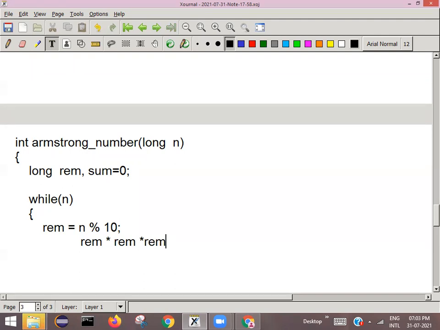To find its cube, you can write remainder multiplied by remainder multiplied by remainder, or you can also use the power function, pow, with remainder comma 3. It calculates remainder to the power 3, which is the cube. Then you add it to the sum: sum is equal to sum plus pow of remainder comma 3, and you store the result back in sum.